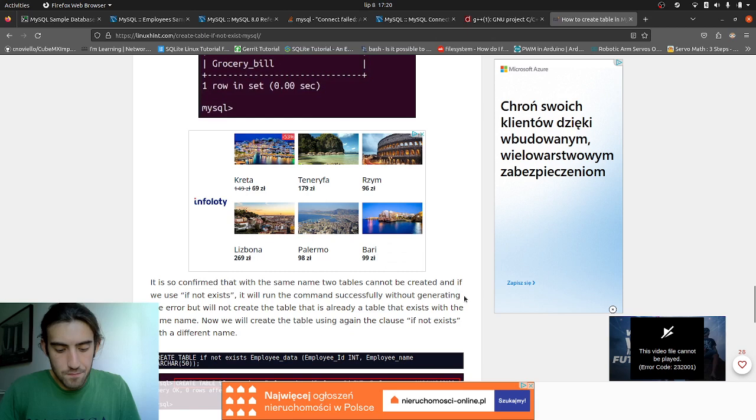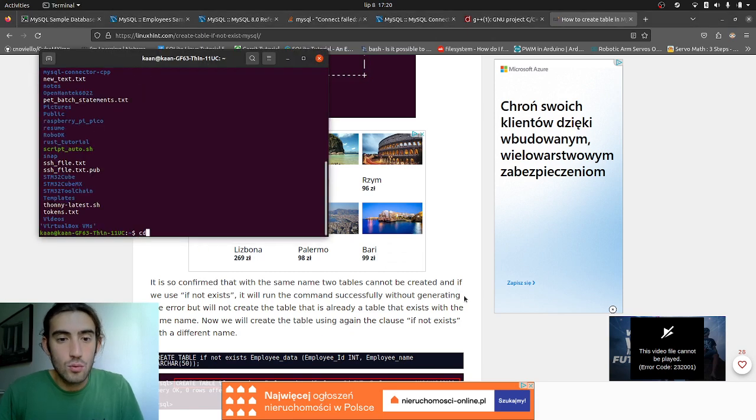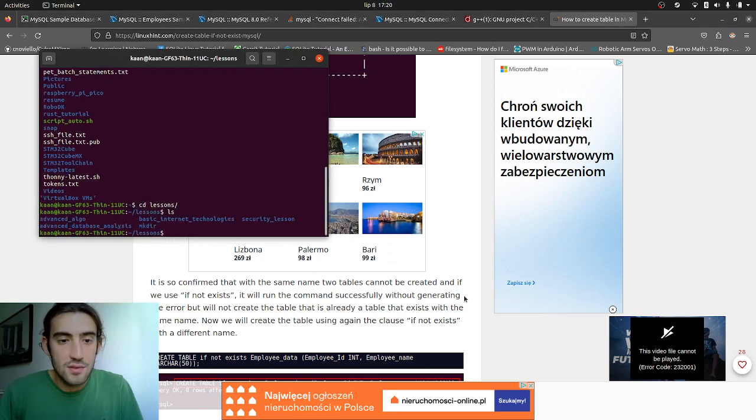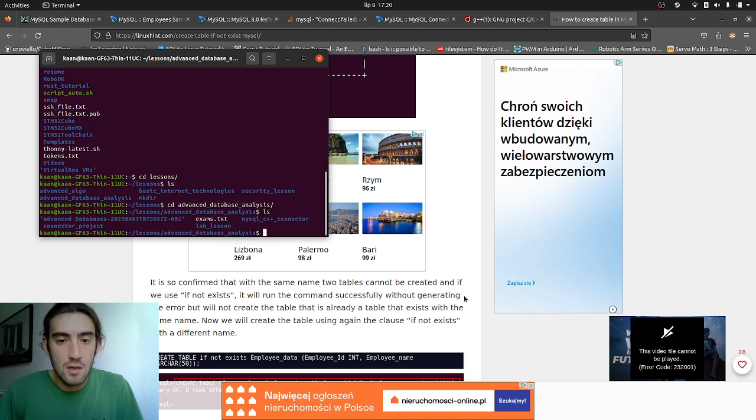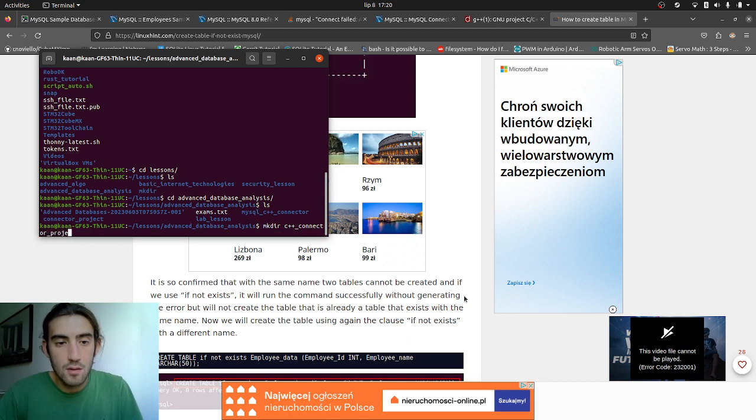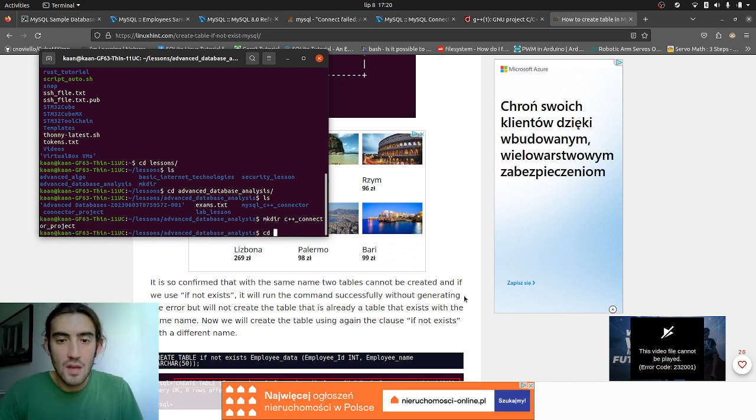Let's close this. So let's move to lessons, change directory, advanced database analysis. Let's make a directory called C++ connector project, and move to this folder.